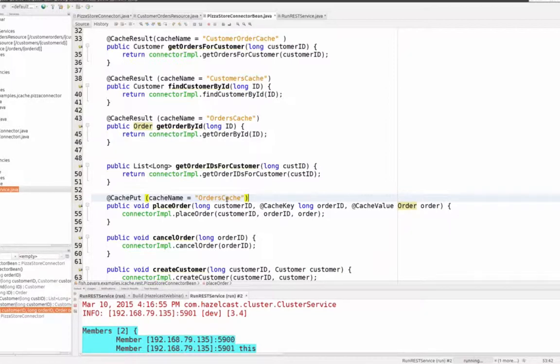And what these two parameters do is, this says this is the key that we're going to use, which is the order ID identifier, order ID, which is the same key as we're using here. And the cache value says that's the value. So what this method will do, with these annotations now, when it executes, it will take the order and put it into the orders cache with the key order ID, and then it will invoke the place order method, which is what you wanted to do.